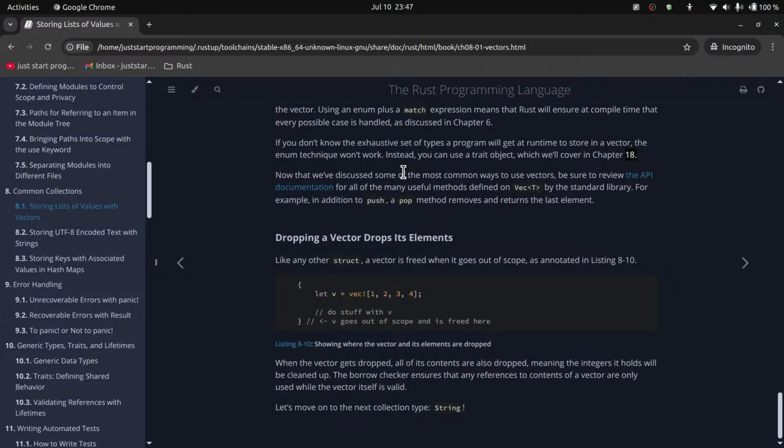We'll get there. Now that we've discussed some of the most common ways to use vectors, be sure to review the API documentation for all the many useful methods defined on Vec<T> by the standard library. For example, in addition to push, a pop method removes and returns the last element. Oh, okay.